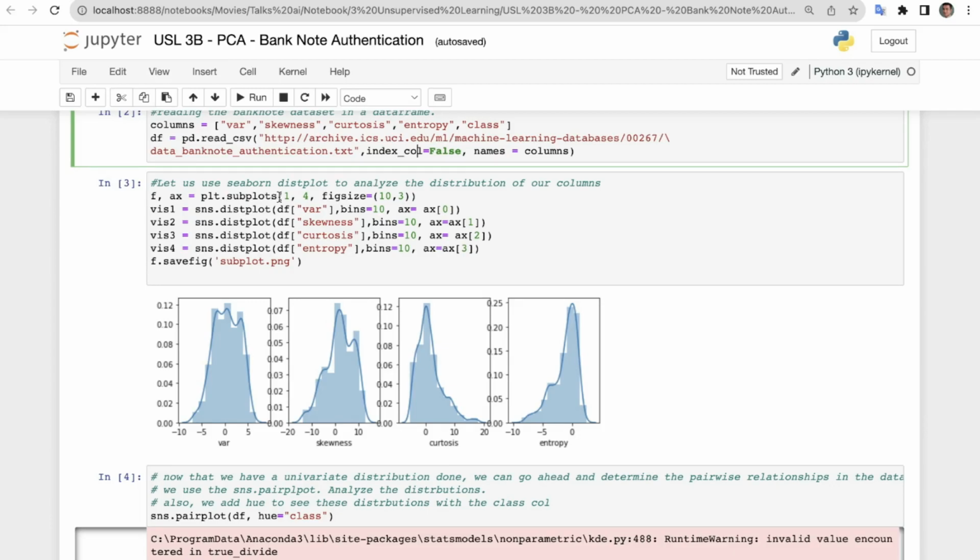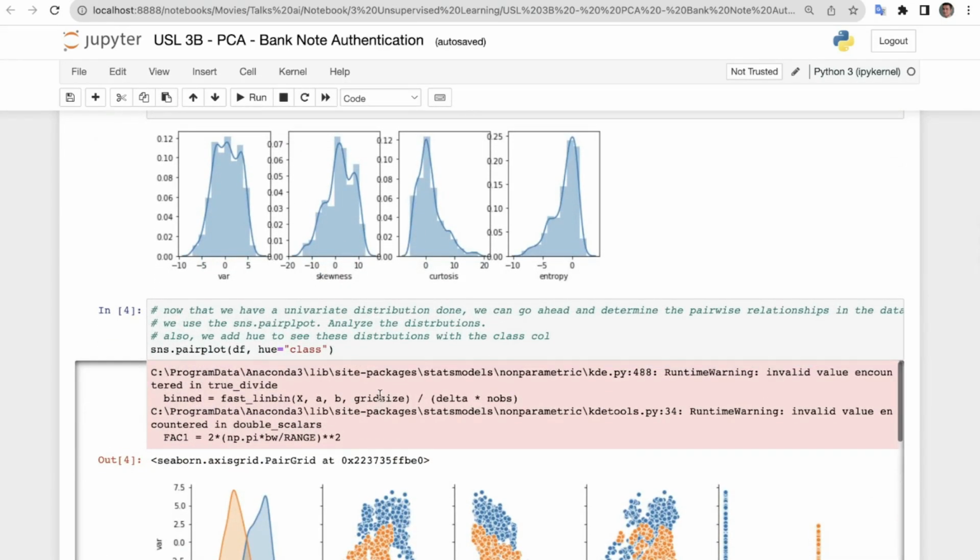We call plt.subplots with 1 row and 4 columns, with figure size 10 by 3. Now the visualization for the first one: sns.displot for the variance variable, with bins equal to 10 and axis equal to 0. Visualization 2 is for skewness, similarly for kurtosis, and similarly for entropy. Here you can see how the data that we have looks.